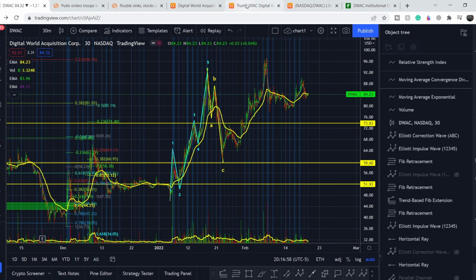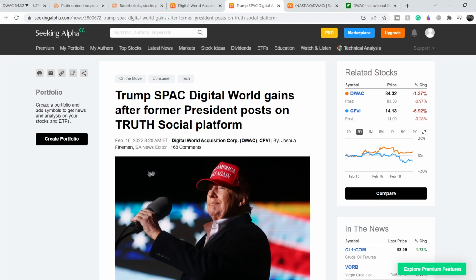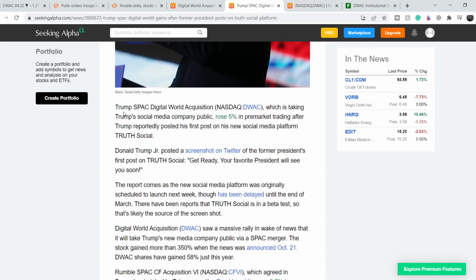And first of all, let me show you this. We are on Seeking Alpha, and this article was published on February 16th, and it's titled "Trump SPAC Digital World Gains After Former President Posts on Truth Social Platform." And let me quote you this. Trump SPAC Digital World Acquisition, which is taking Trump's social media company public, rose 5% in pre-market trading after Trump reportedly posted his first post on his new social media platform Truth Social.